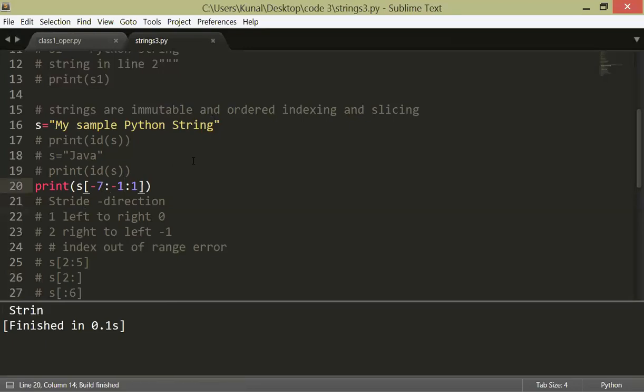If I do something like this, it's starting from -1. Let's make it -6. It will not print me G, right? My end is not inclusive. So in this situation, you can do something like this. If I have to go from left to right, I'll use my positive stride.